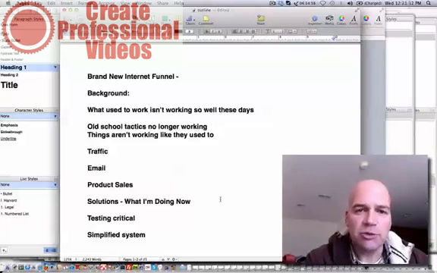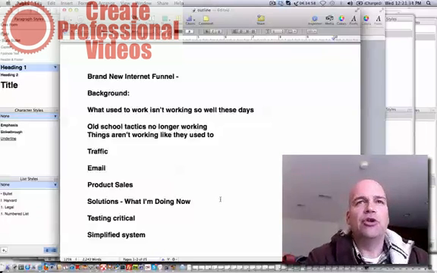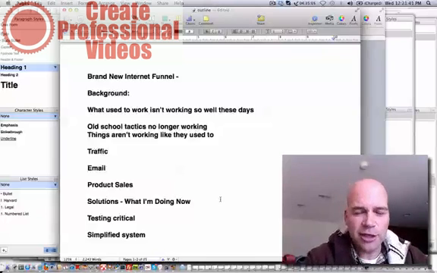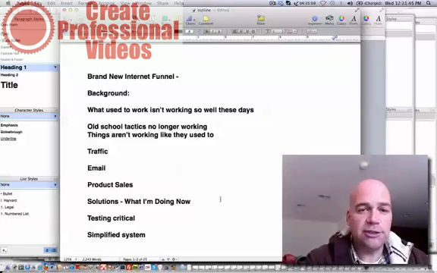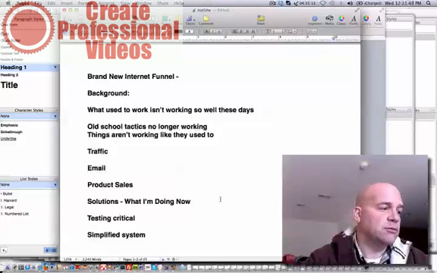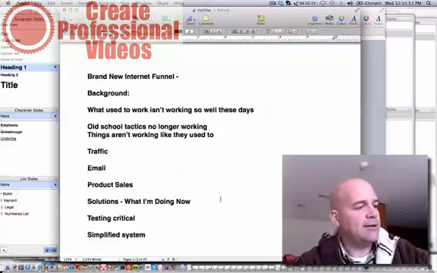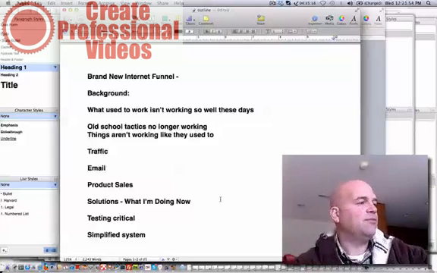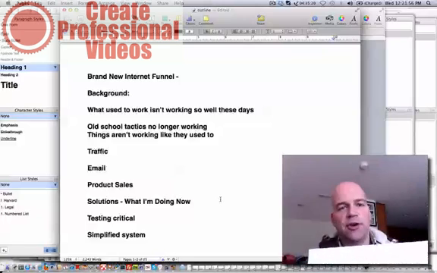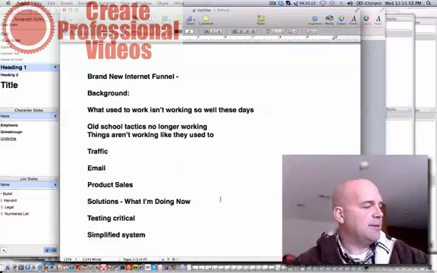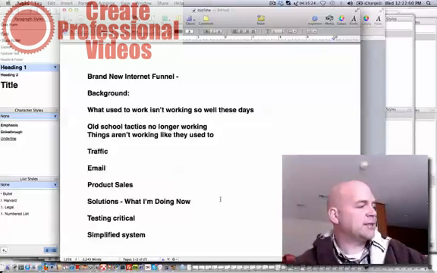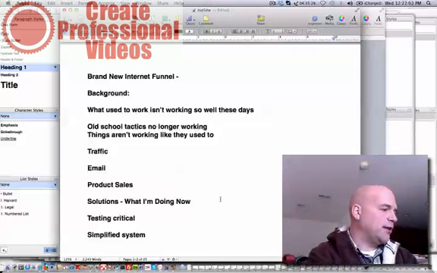I'm also going to dig into some strategy. There's more to the internet business than just saying, okay, drive traffic and send emails out and sell products. There's strategy. There are days when I spend 2 or 3 hours just sitting and thinking, just strategy, and I write notes like these. This is my strategy session from Monday morning.